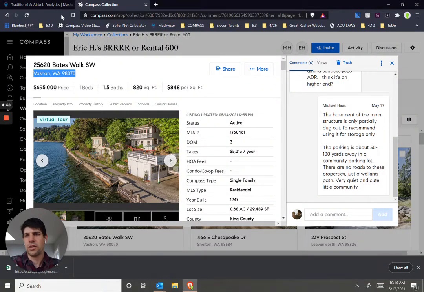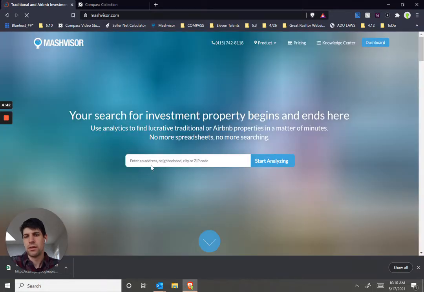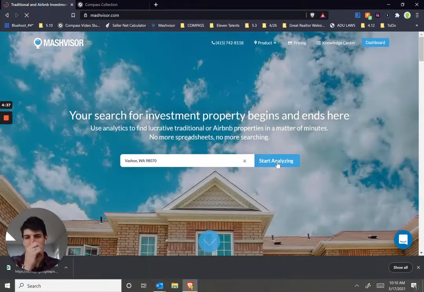So now I'm going to show you how to pull up a short-term rental report or an Airbnb rental report for a property. Let's look at this one on Vashon. We're just going to pull the city and the state. Come over here to Mashvisor and just put the city and the state into the search bar.